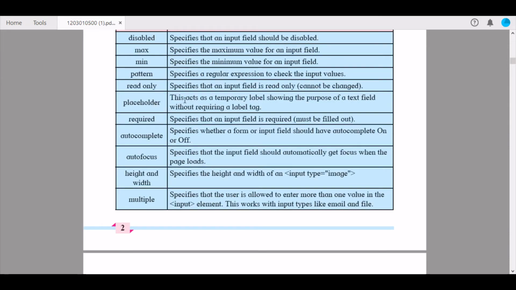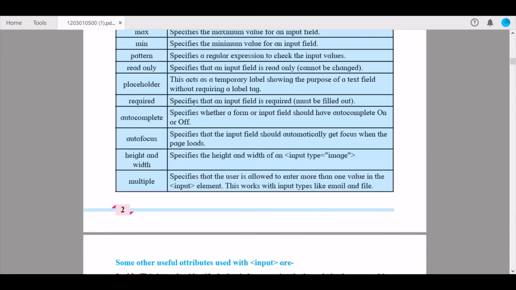Placeholder. This acts as a temporary label showing the purpose of a text field without requiring a label tag. Required. This specifies that an input field is required, must be filled out. For example, if you see the Google Forms, whenever you see an asterisk in front of the input field, that shows us that that is required to be filled out.